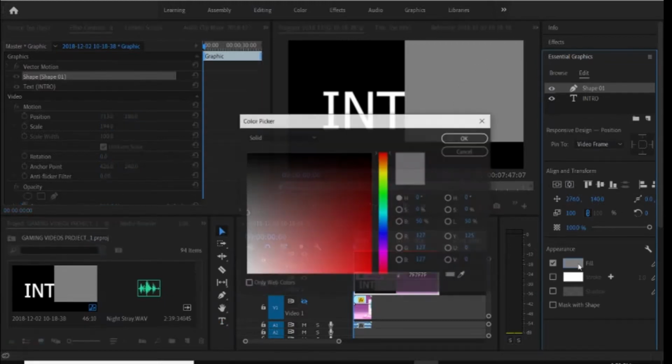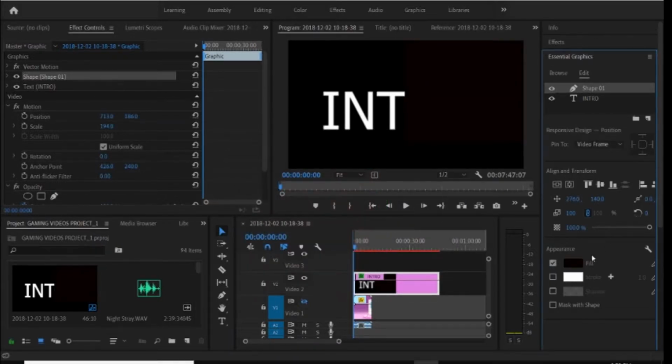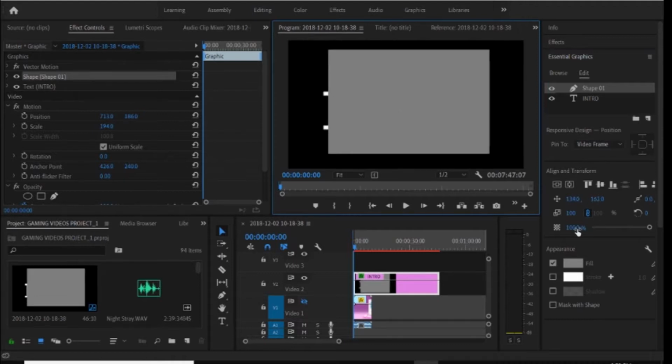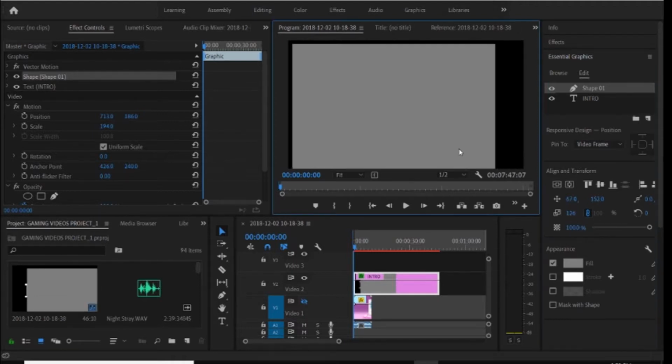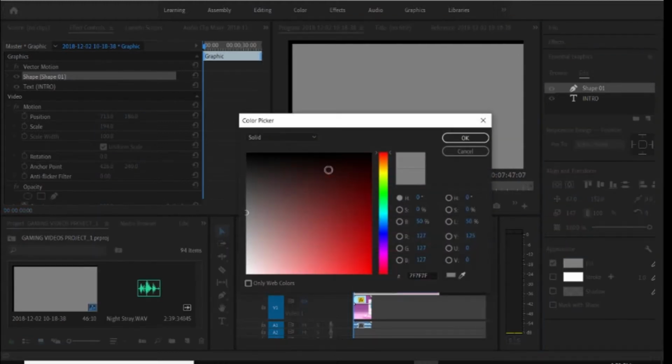Wait, why is the fill like that? Hold on. Let me put it as black. Oh wait, but that doesn't even make sense. I can't even see it. Hold on. Let me try to fill this in first. Alright, I'm gonna move it right here. I'm gonna scale it a bit. And I'm gonna put it in black.